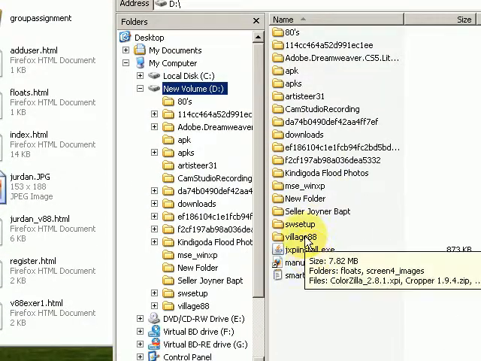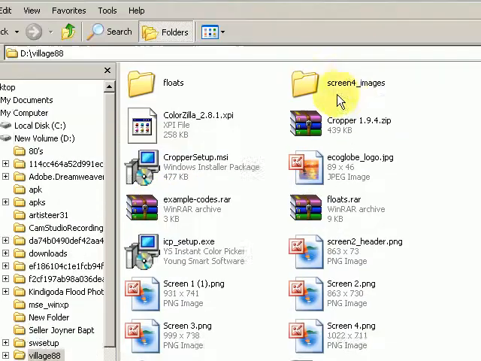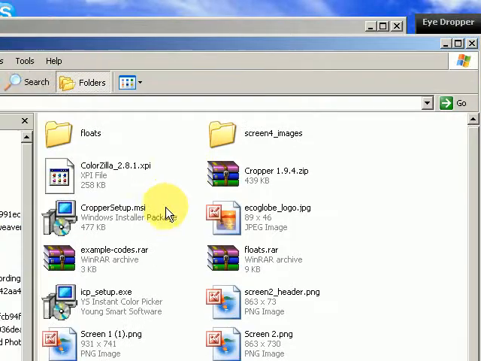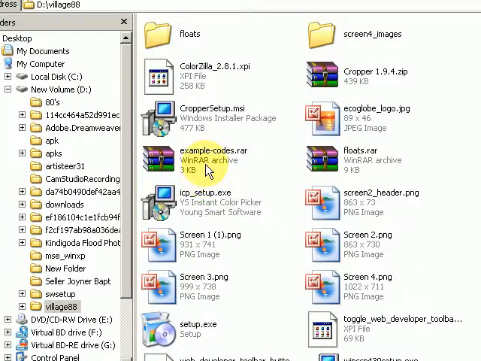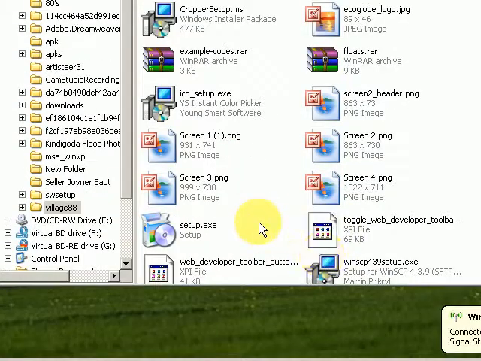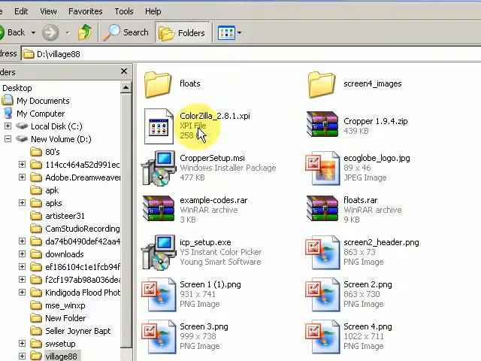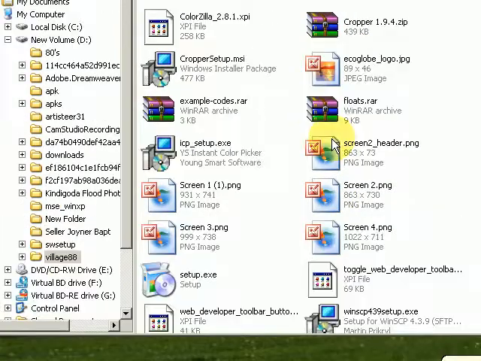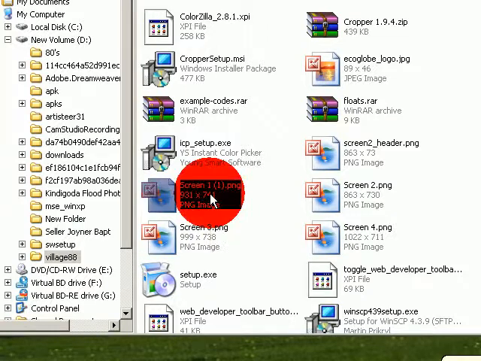Here it says Village at 8 Learnings. These are the files that I downloaded. Files from the website, tools, and the screens here. And let me open up one. This is ready for my certification.